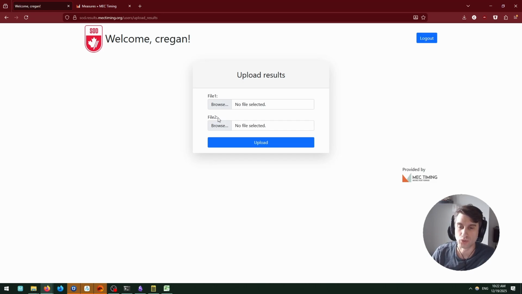So you can upload all your racers with different teams all at the same time. You don't need to take one upload file per team or per category. You can literally upload your entire race program's team classification all at once.